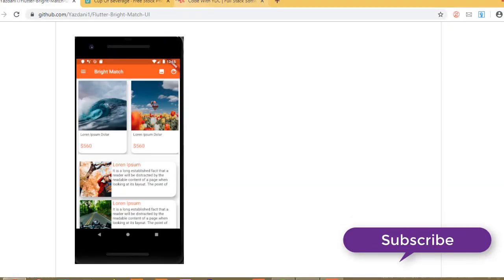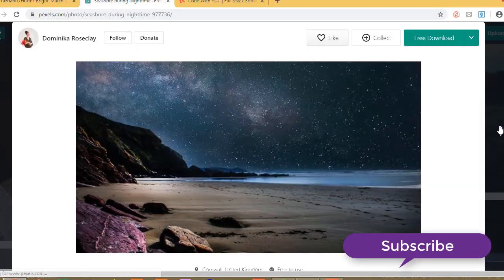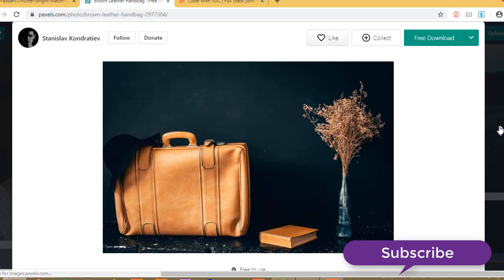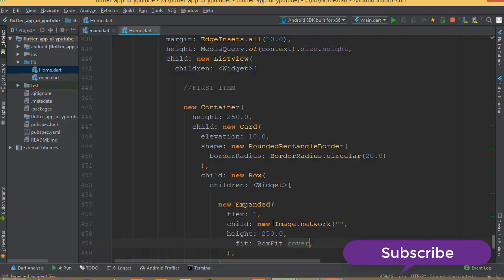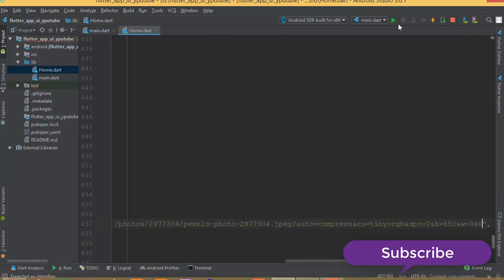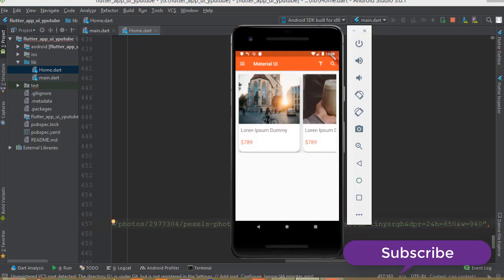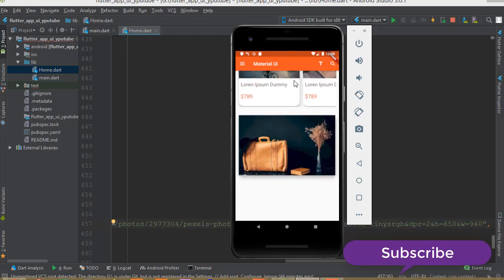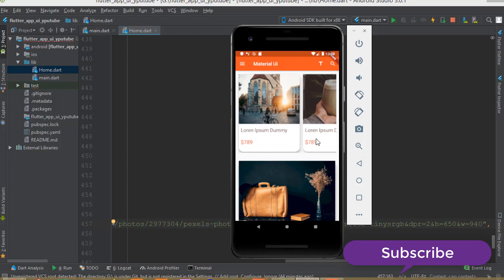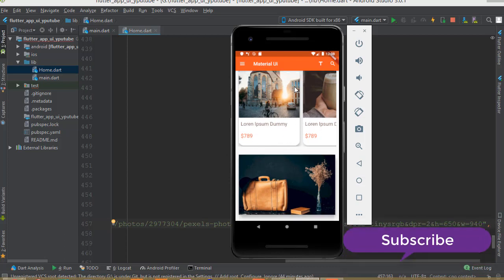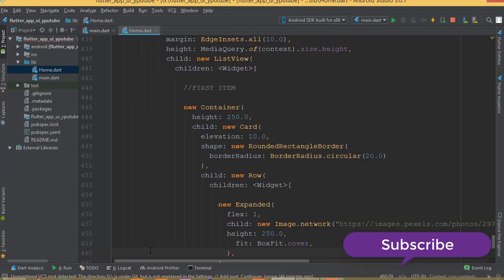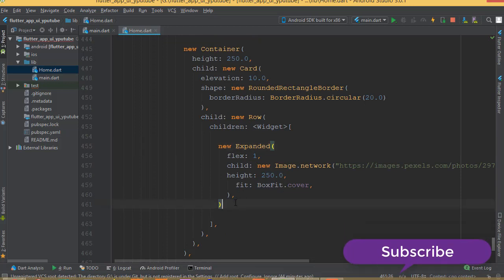So now let me copy one image from here. Which one can I choose? This one? Okay, choose this one. Copy image address and paste it here. Now if I run it, we might see our image, and here we go. We can see the image is taking the whole place, because we don't have any other expanded inside our row. Once we add one more expanded, then it will divide the space.